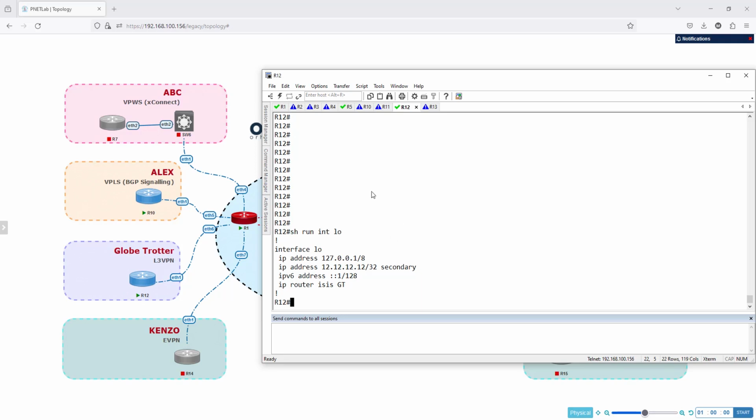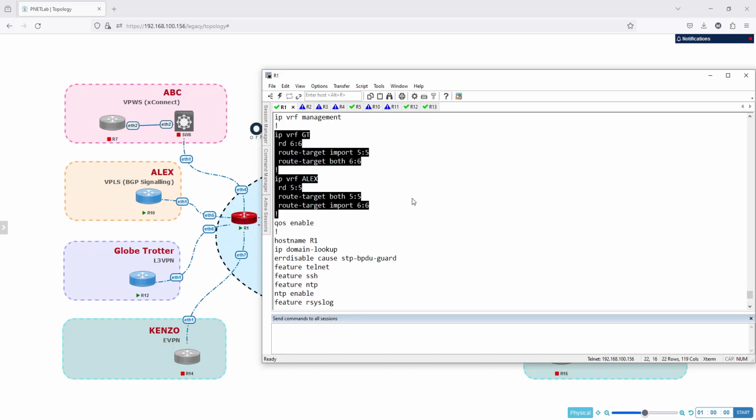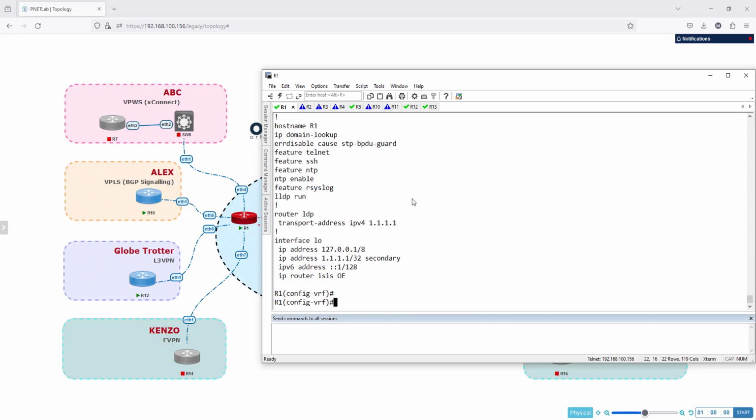And what I'm trying to do is to configure a static route towards this. And also on router 13, yes, that is for Globetrotter. Show run. Interface loopback says that we have 13.13.13.13. So I'm going to go to router 1. Previously, we had a static route configured here.